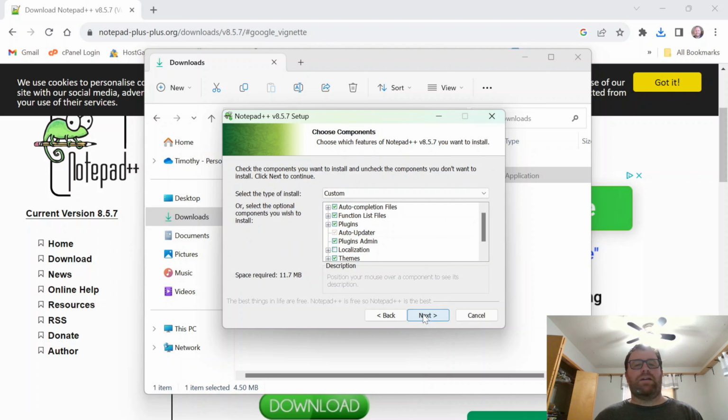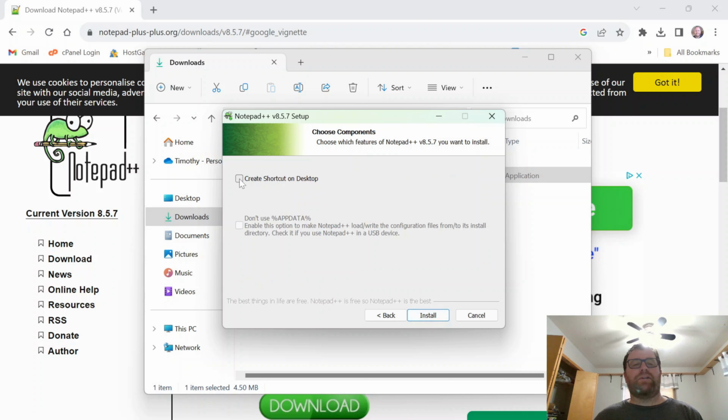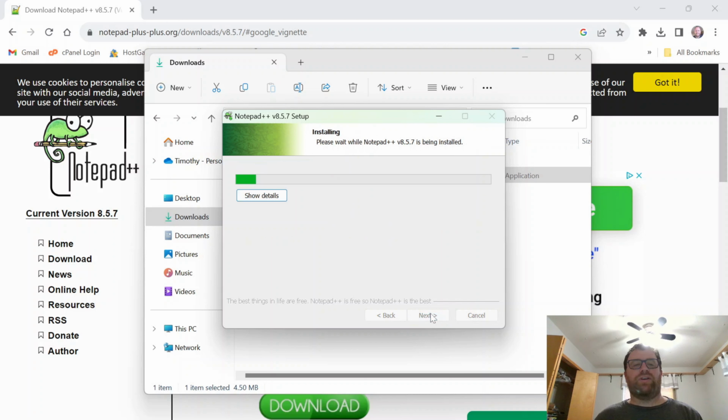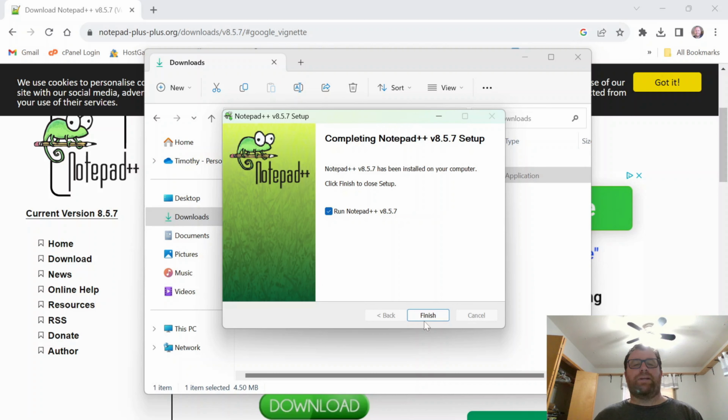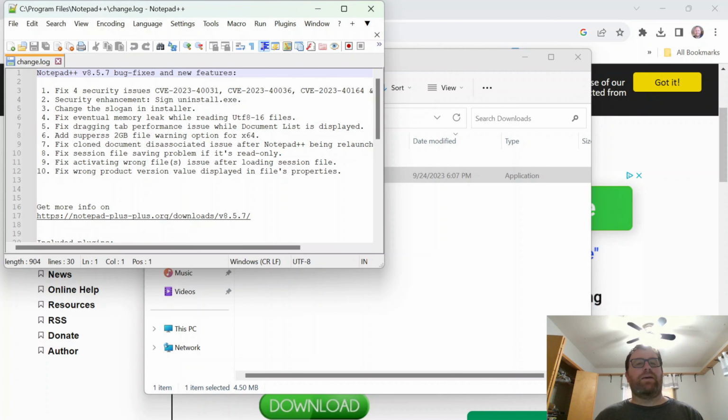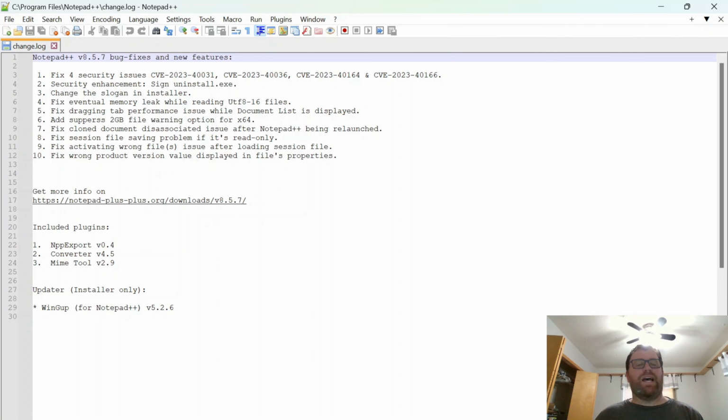I'll click Next. And I can select the type of install. I'm going to just keep it with the custom default and click Next. And I'm going to check this to create a shortcut on my desktop. And I'll click Install. And there we go. We can finish this and Notepad++ will open up. And here we go. We've got Notepad++ on our Windows machine.